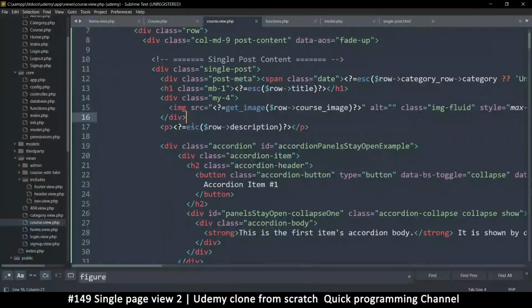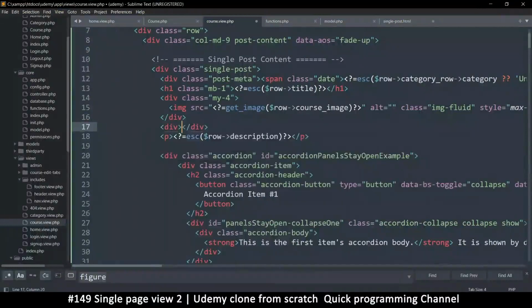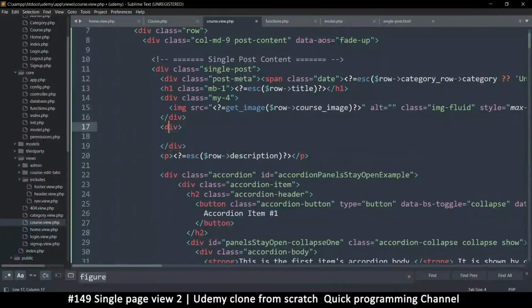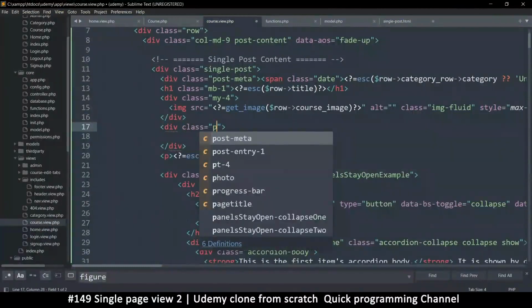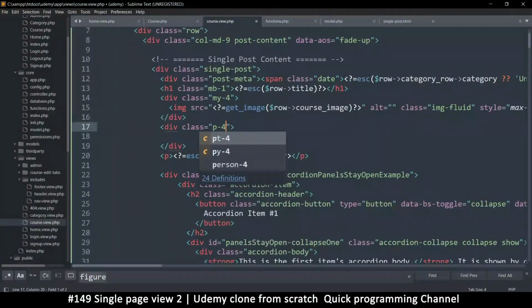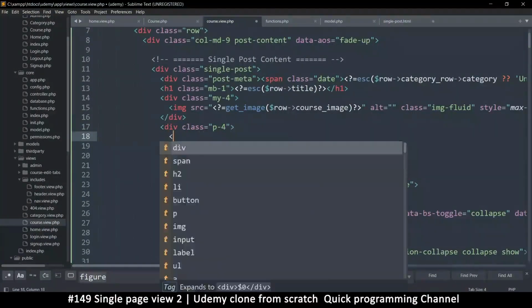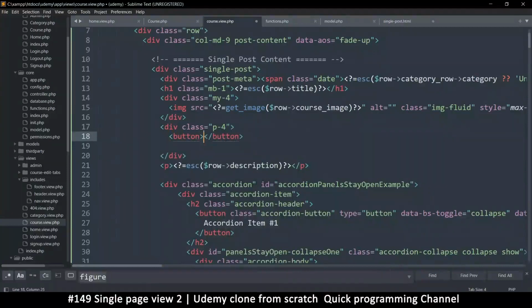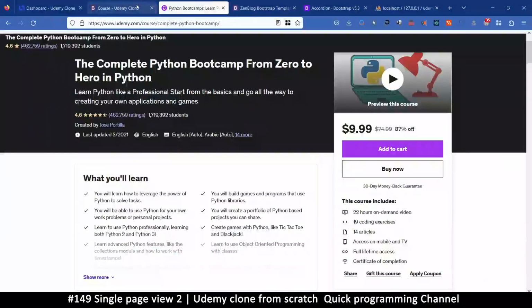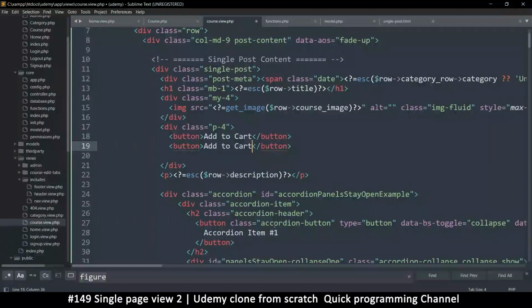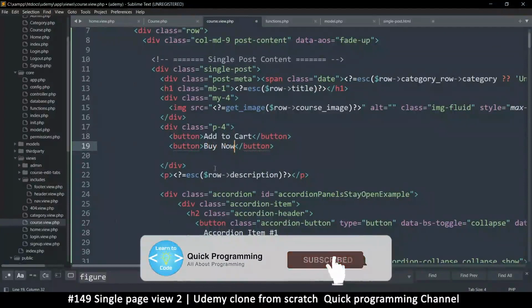So just before the description here, I'm gonna put a div, like so. Now using some classes, I'm gonna put maybe padding at, I don't know, 4. And then let's put some buttons. I'm going to put a button here and say add to cart. And what is the other button? Let's see. Buy now. Buy now. Oh, add to cart.